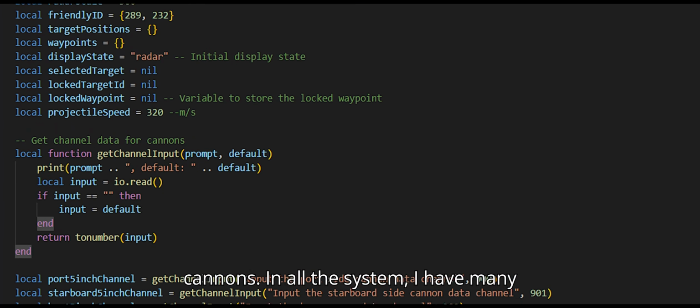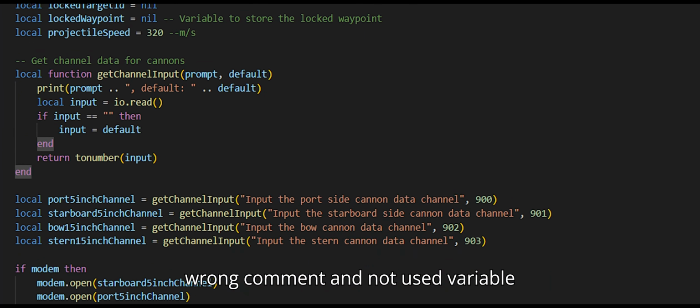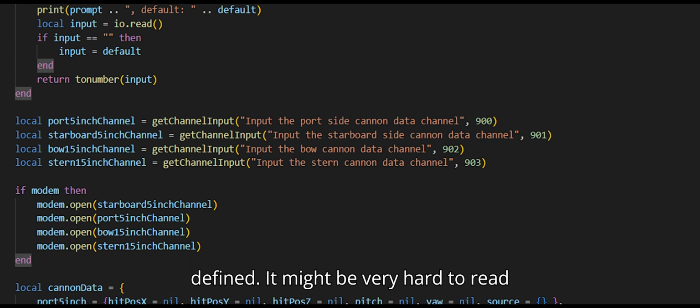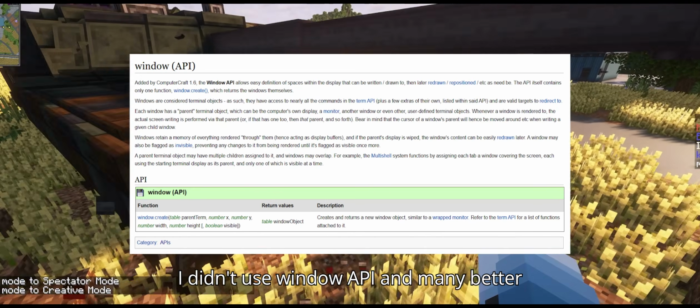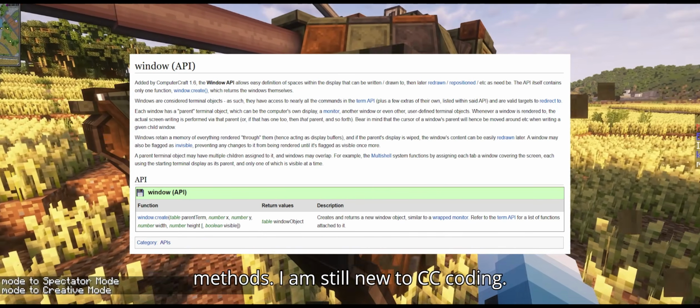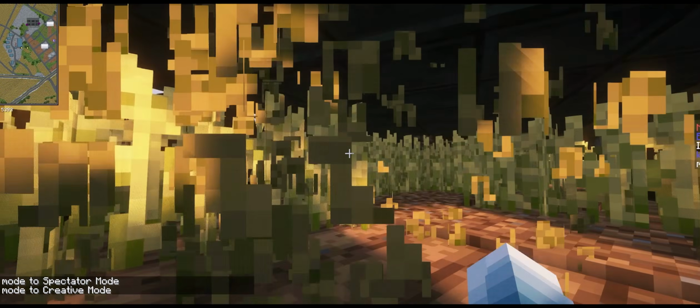In all the system, I have many wrong comments and unused variables defined. It might be very hard to read through my systems. And don't ask me why I didn't use the window API and many better methods. I am still new to CC coding.